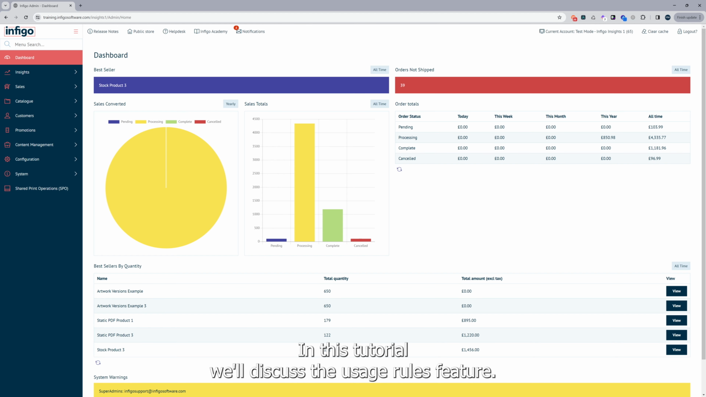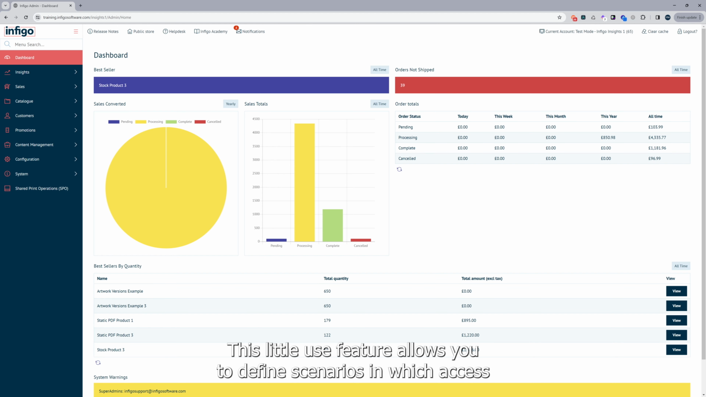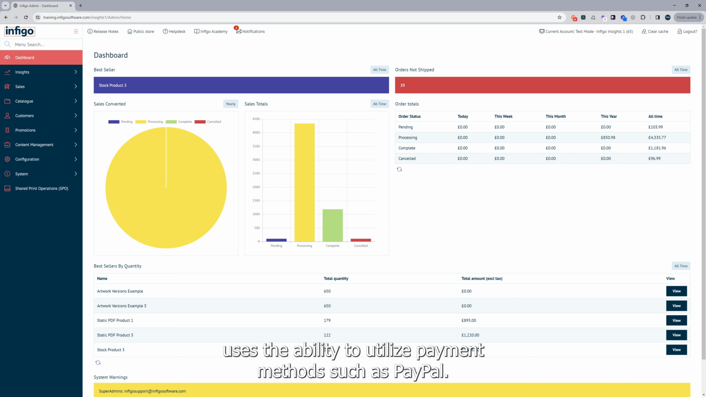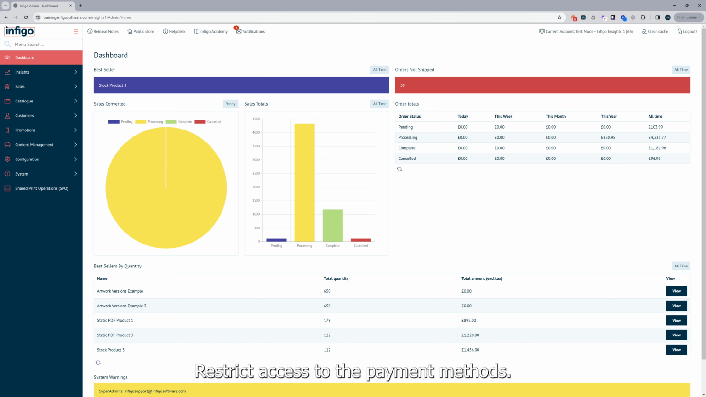In this tutorial, we'll discuss the usage rules feature. This little used feature allows you to define scenarios in which access to particular payment methods or delivery methods may be restricted. For example, if you would like to only grant guest users the ability to utilize payment methods such as PayPal and restrict access to other payment methods.